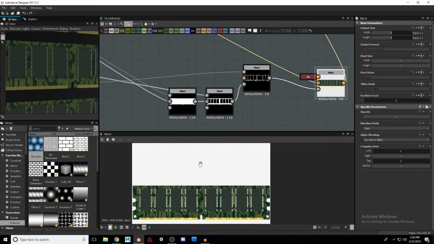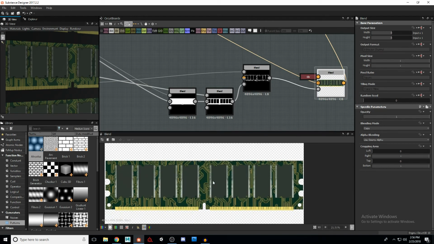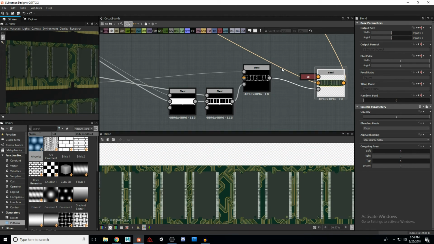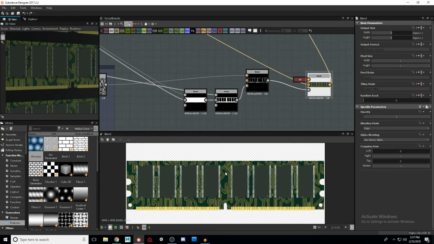So this is our final here so far. This is with the circuit board pattern with these lines in the background. I just chose a color from above, put the circuit board in the background, but we need to make sure that we get our proper mask.